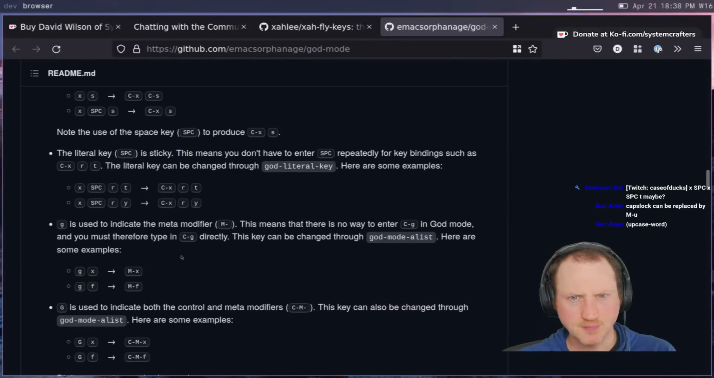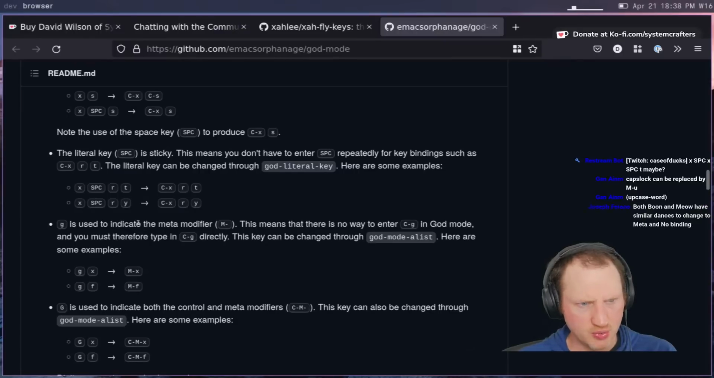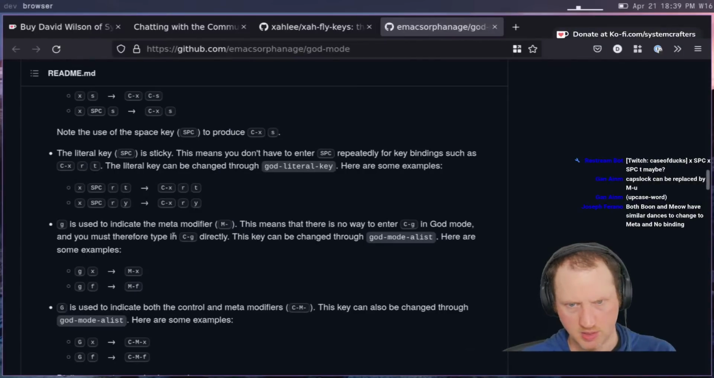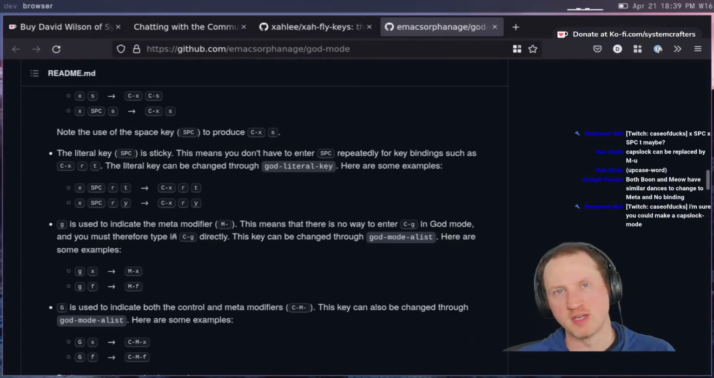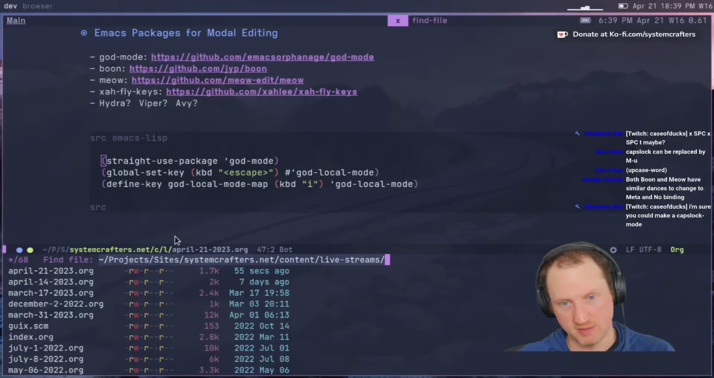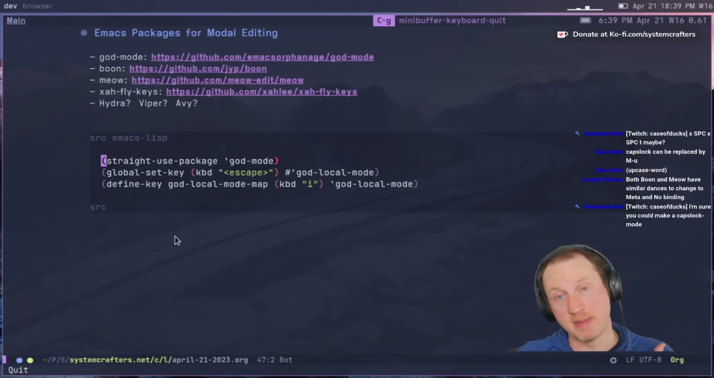Then what? G is used to indicate the meta modifier, which means that there's no way to enter Control G in God mode, and you must therefore type in Control G directly. Okay, the fact that you can just press Control G is kind of nice. So I guess the important thing to note here is that it doesn't mean you can't use Control X, Control F and everything the normal way, but you can also press X F and have the same thing. So that is pretty cool, actually. As a simple way to get a more streamlined set of key bindings, it could be pretty useful. One place where I can imagine this being really useful is if you're using Emacs on mobile.